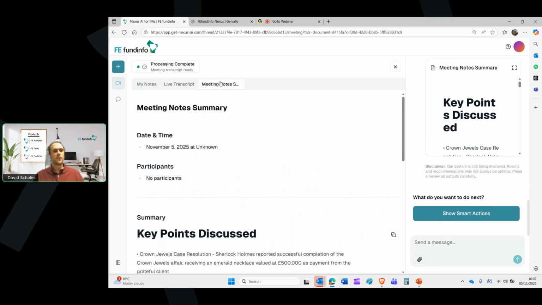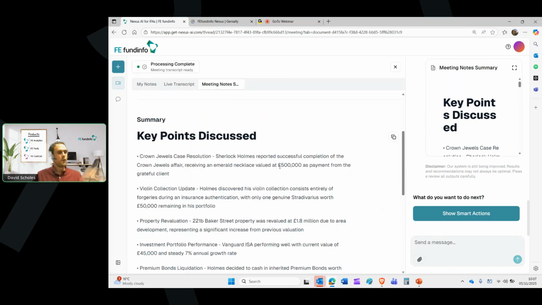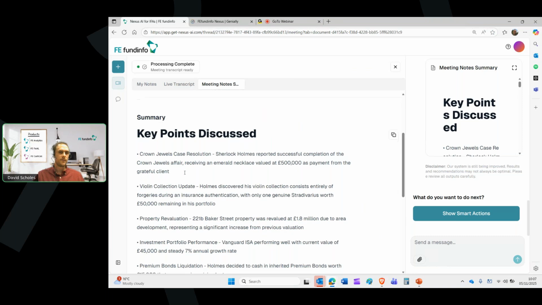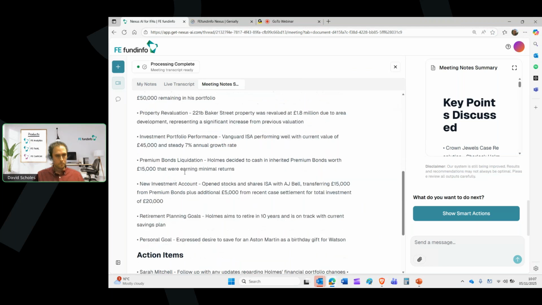So every single meeting, once you've left the meeting and logged yourself into Nexus AI, as a default, you've got a nice meeting notes summary that will explain the date and time of the meeting, the participants, if it was a real meeting, not this fake one, and then a summary of that meeting. It will look at the transcript and the recording and summarize the meeting as Nexus AI wants it laid out.